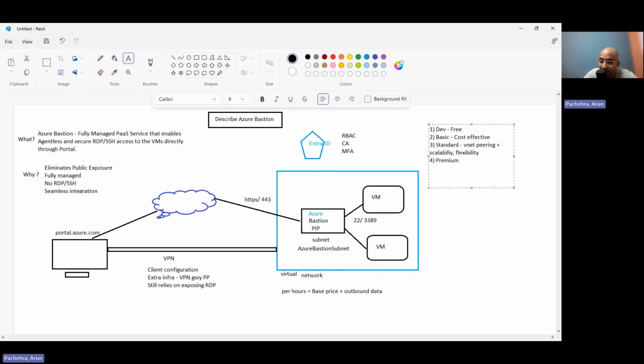If we talk about Premium, this is the most awesome for enterprise grade situations, because you may need session recording, that can be done. You may need private only access, that can be done. It also provides you a shareable link, which could be shared with your colleagues so that they can access the virtual machine directly. Private only means you don't need a public IP there. It directly works through the private endpoint and all.